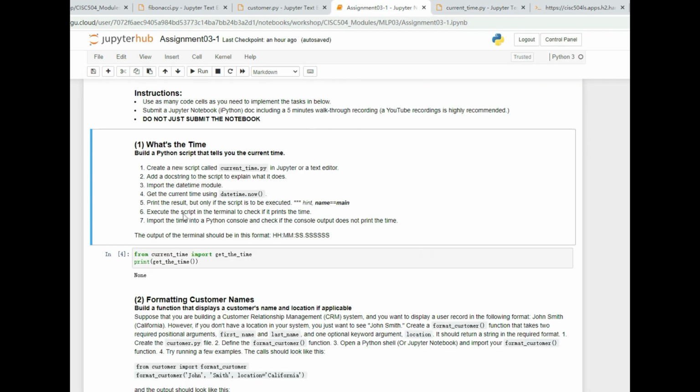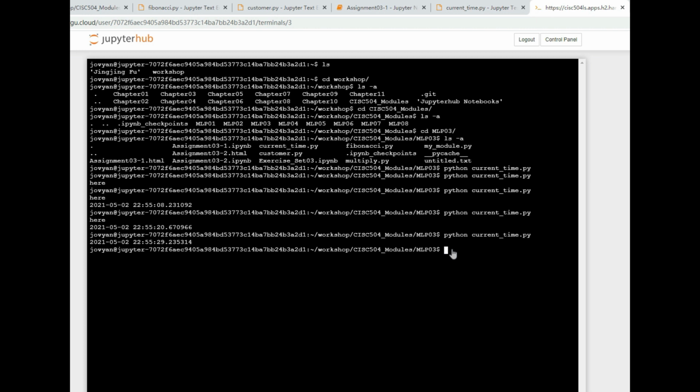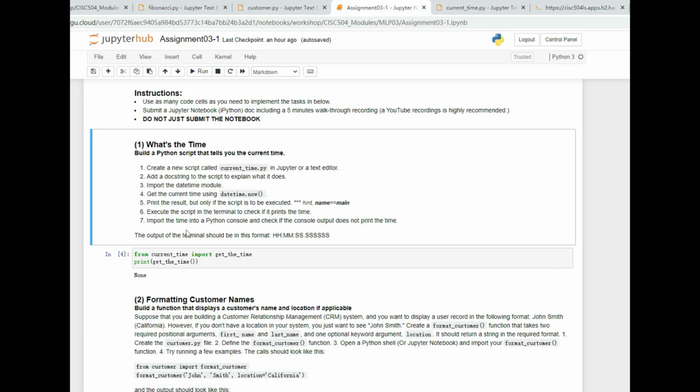Then execute the script in the terminal to check if it prints the time. So here is the terminal. Then we execute this script here. We can see that it prints the current time.